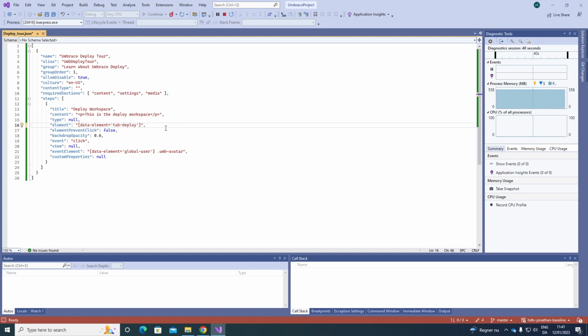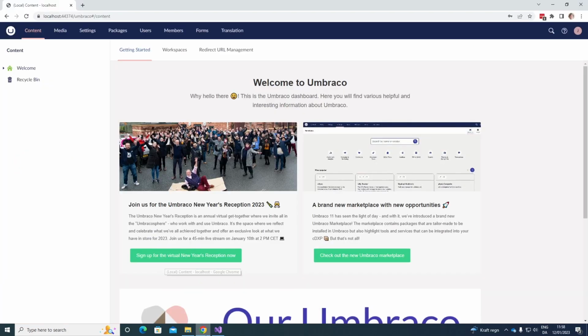Great. So now that we've added the data element, let's just save it. And so far, so good. Great. Now we've added the first step. Let's save it. And let's go back to the back office of our project.